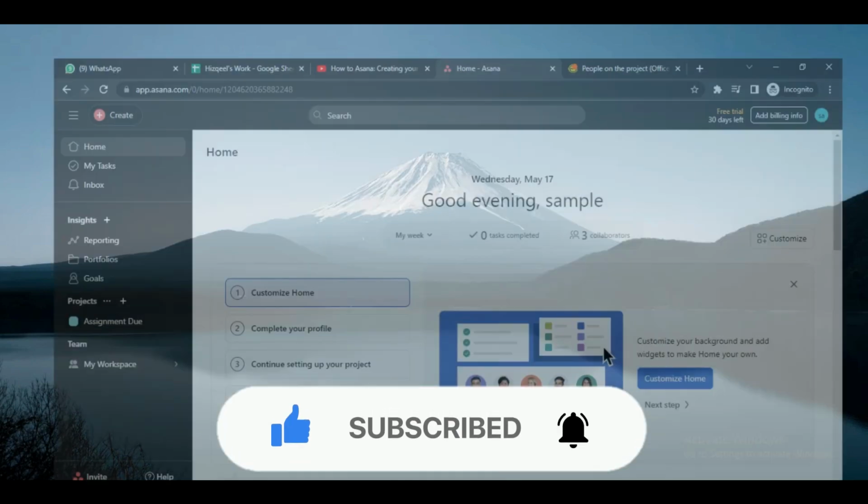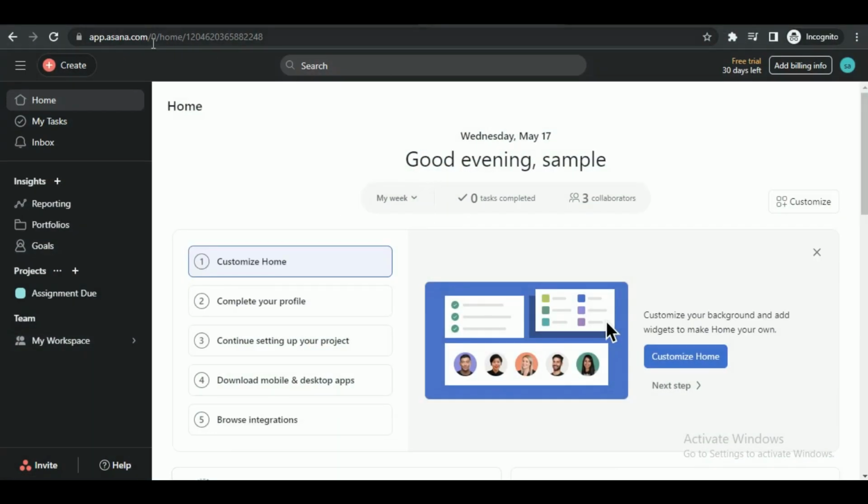So first of all, open a browser of your choice and search for Asana. After that, log in or sign up on the website. Once you are done logging in, you will see an interface like this.